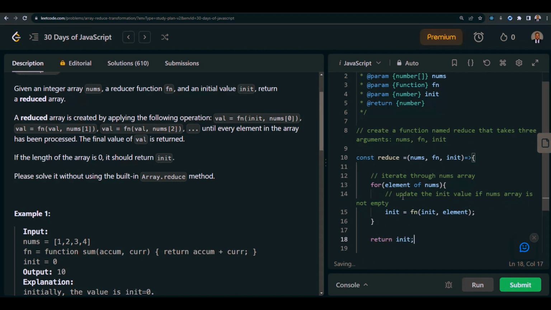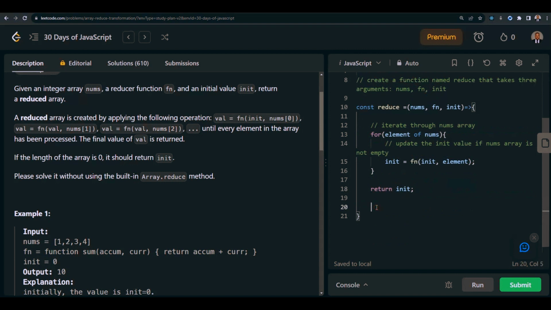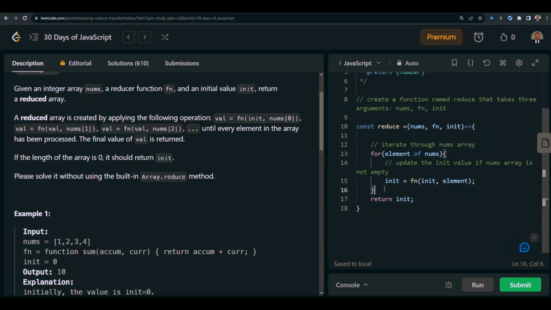So what it's doing is, in order for us to iterate through the nums, the length of nums needs to be greater than 0, actually. We have to have at least one element. If we have nothing, then only the value of init will be returned. But if we do have something, then we are going to update this value and then return this value at the end. Okay, this is what we have.